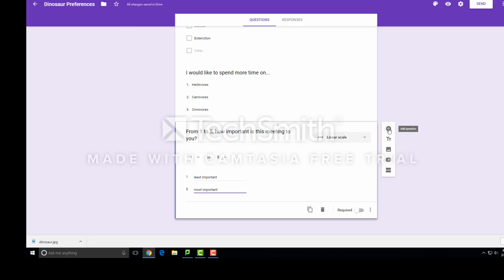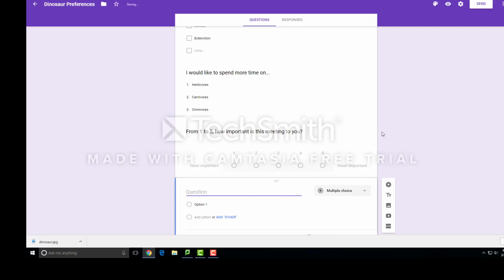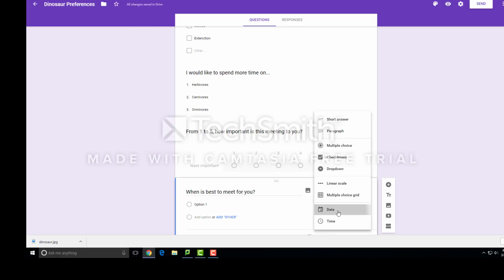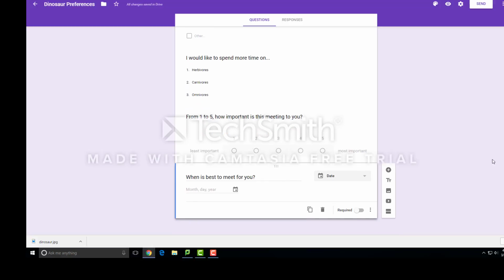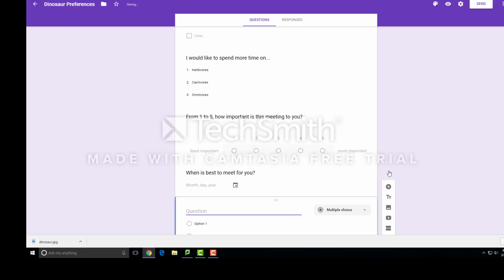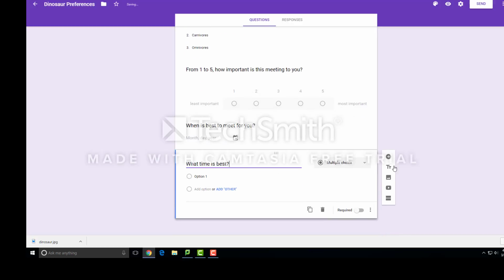And then there are 2 more types of questions. We want to know when is best to meet for you. And so we're going to make this a date, and they have to supply the month, the date, and the year in this format. So they're limited there. And then we also need to say what time is best. And this will help us plan our meeting.